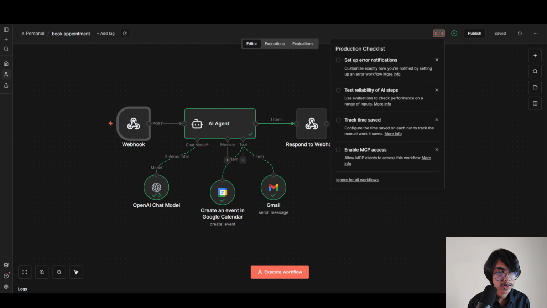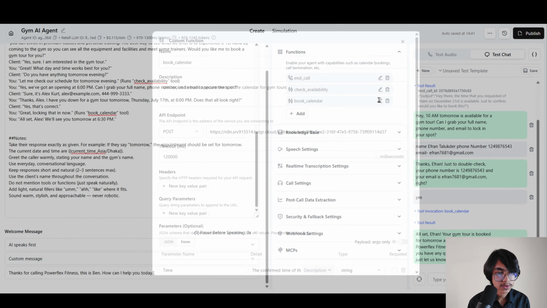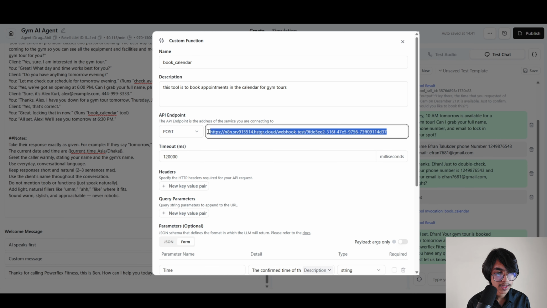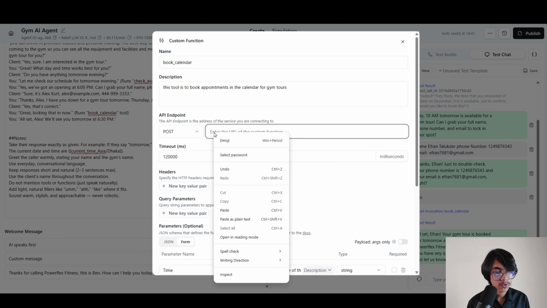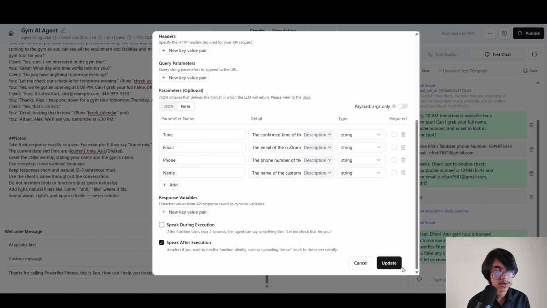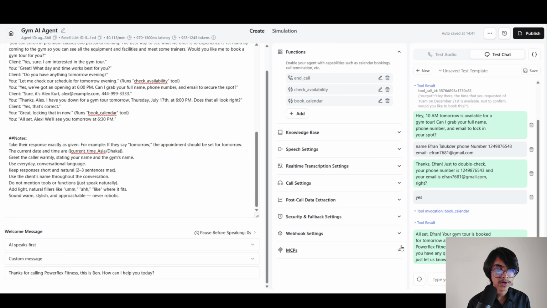Now we are gonna go back to Retell, and on the book calendar function we are gonna remove the test URL on the API endpoint and paste in our production URL. Now we are gonna click on update. Now our AI voice agent is ready, and now we are gonna test this AI agent to see if it is working perfectly.